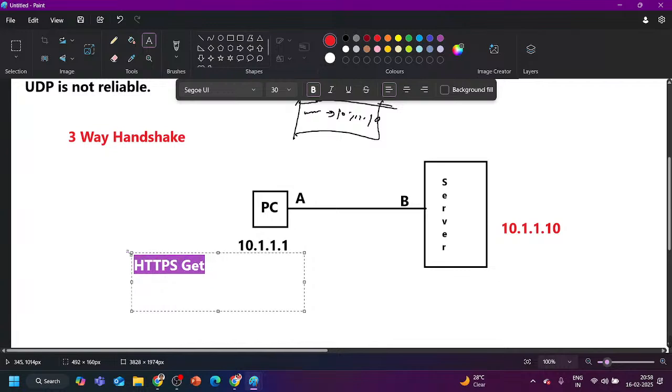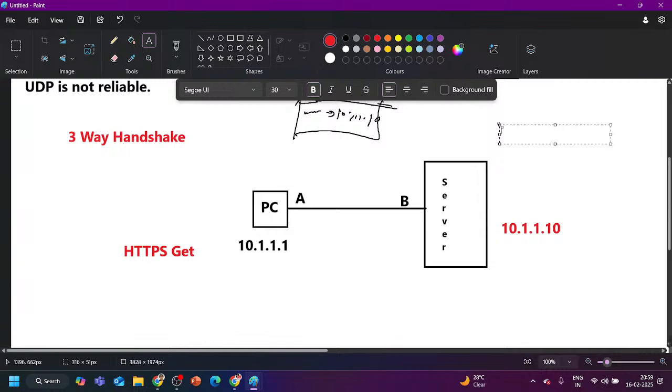When the transport layer receives this HTTP GET message, it will first check which protocol I have to use here, TCP or UDP. HTTPS is a TCP-based protocol, and you know TCP is a reliable protocol. So the transport layer will put this message on hold, and first establish a TCP connection, right? It will start maintaining a table, a TCP table. For all types of TCP communication, first a TCP connection will be established.